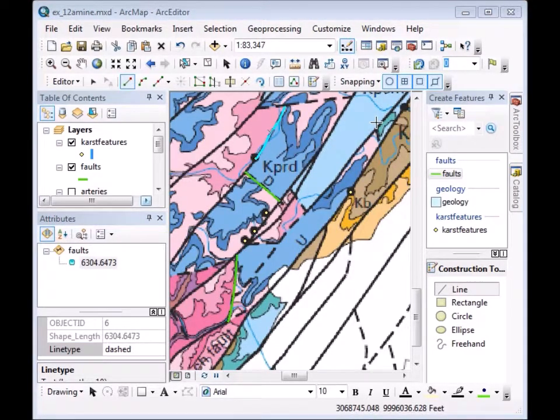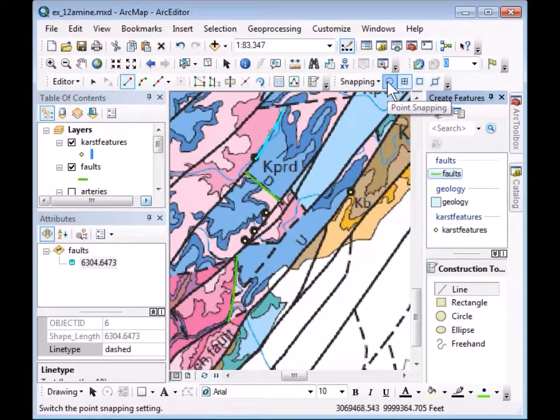On the Snapping toolbar, click on the Edge Snapping to turn it off and the Vertex Snapping to turn it off also. These are toggle switches. Begin the next section of the fault by clicking on the Faults template. However, it's trying to snap to the spring point also. So also turn off point snapping.